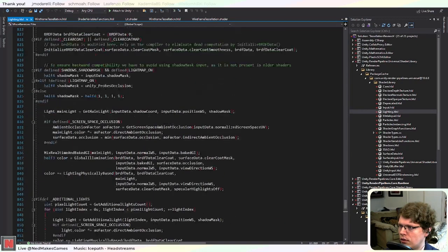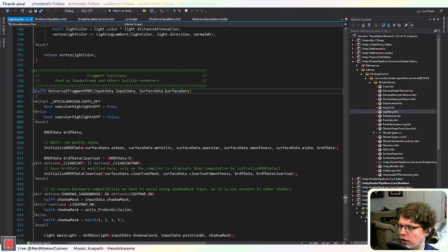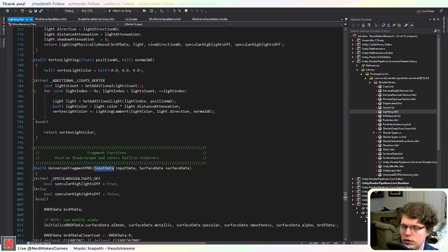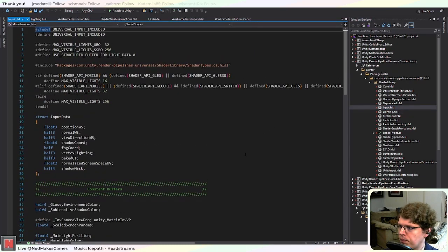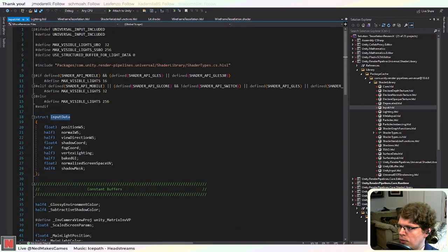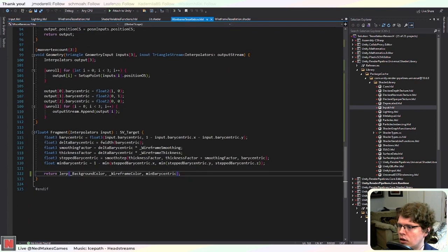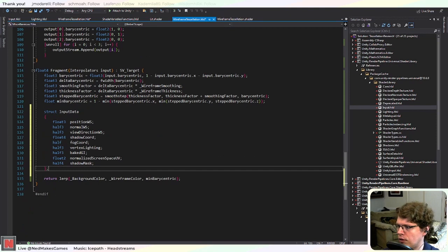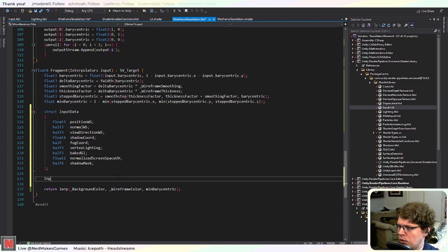Huh, this looks different. Okay, yeah, the surface data was what I was trying to look for. So I'm not sure where that's defined. Okay, well here's the input data, so that's good. It's in input.hlsl. So I might as well get this done first. Okay, so I'll just put this here so I can remember. So input data.